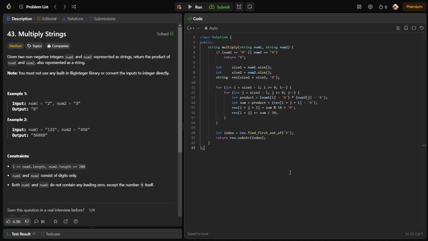Problem number 43, multiply strings. This problem gives us two non-negative integers, num1 and num2, represented as strings. The goal is to return the product of num1 and num2 as a string as well. Here are some additional rules: we cannot convert num1 and num2 directly into integers and do the calculations like so.